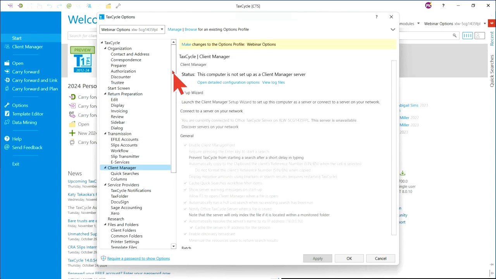And once you are in there, if I come down to the Client Manager section, so that is right in here. And this is the Client Manager overview. At this point, this computer is not set up as a Client Manager server, as you can see. So I'm going to use my machine as my Client Manager server. For the best setup, we recommend installing Client Manager on your file server, whether it's a centralized server for the larger office or a dedicated machine for a small one.